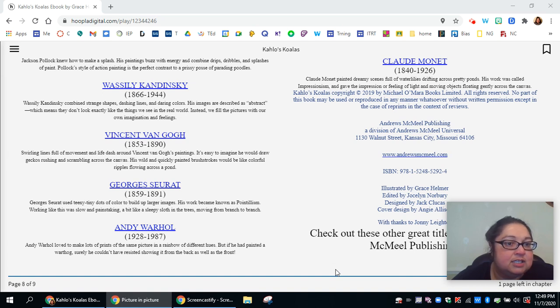Wassily Kandinsky combines strange shapes, dashing lines, and daring colors. His images are described as abstract, which means that they don't look exactly like what we see in the real world. Instead, we fill the pictures with our own imagination and feelings.